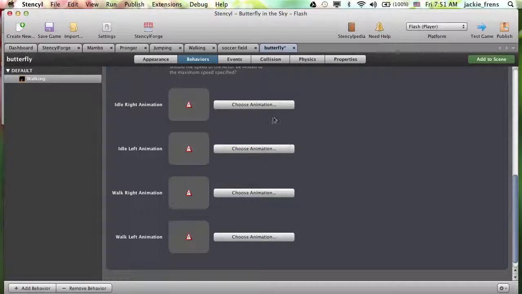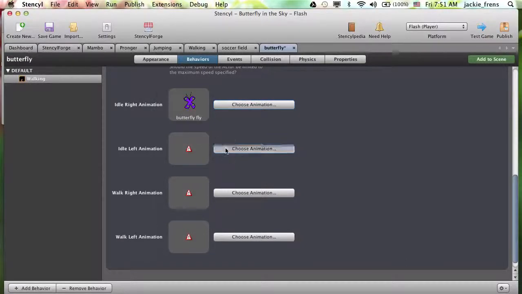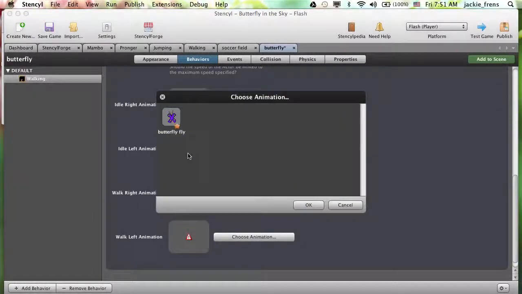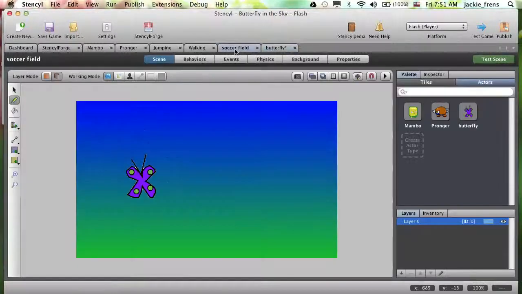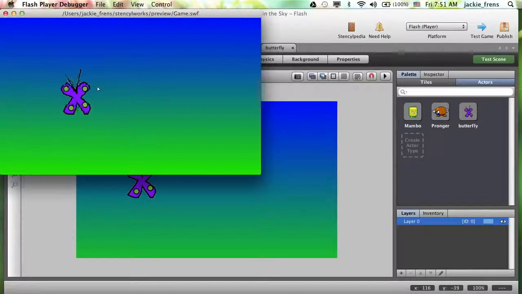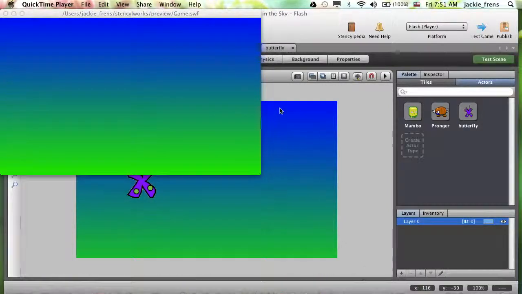But just an FYI, although it's animated, it's not going to move unless you add the behaviors. And since this butterfly is pretty much going to be moving whichever way here, I'm just going to be choosing the same animation. This way, when you go back to the soccer field, test the scene, you should be able to use the right and left keys to move your butterfly. Now I moved it too far up the screen. But in any case, have fun with your animated GIFs to add to your Stencyl scene.